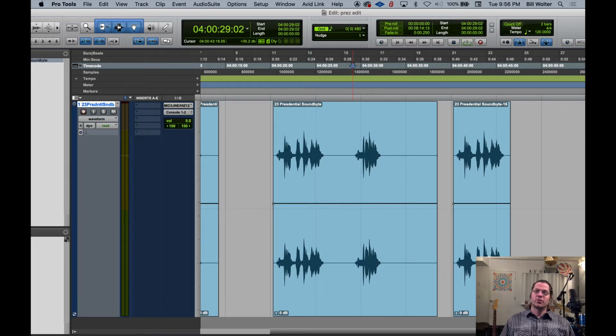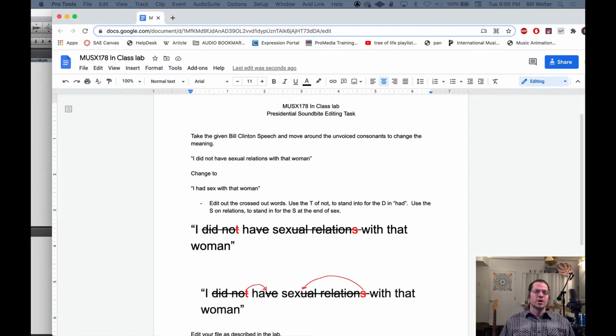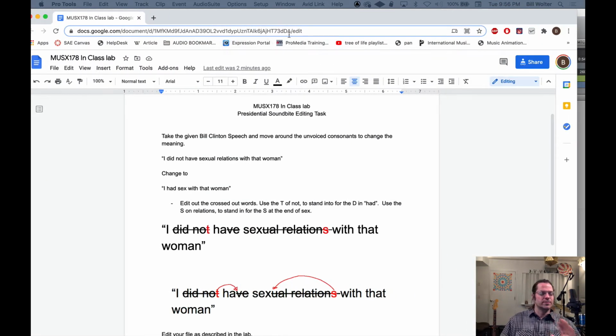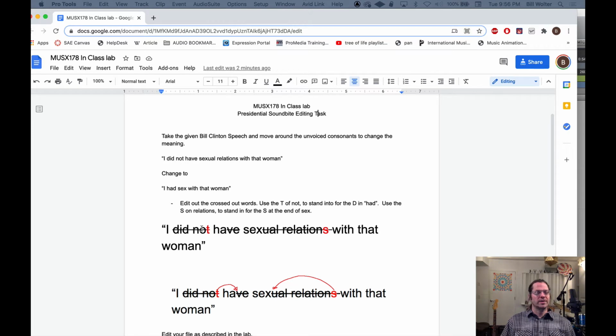Right? So let's go through how to do that. I've got some instructions here on how to do that. How this is possible is that there are these things called voiced and unvoiced consonants, parts of speech you should know about, T's and S's. There are a lot of different parts of speech that can be manipulated and moved around, and that's what we're exploiting in this case.